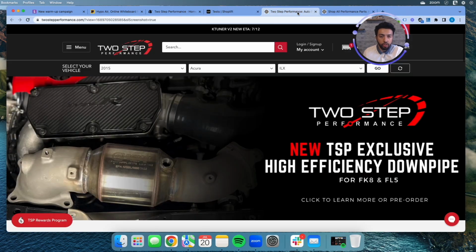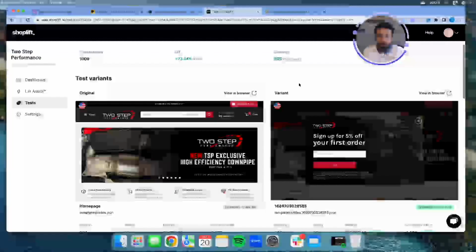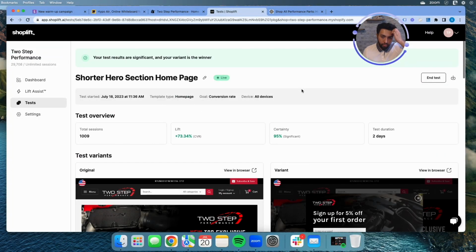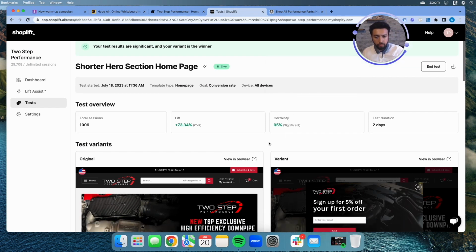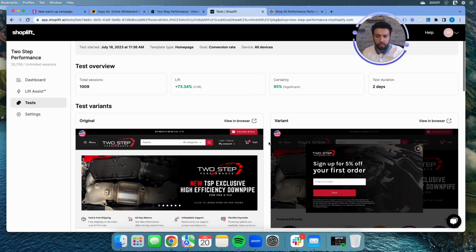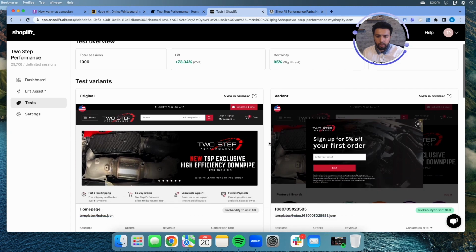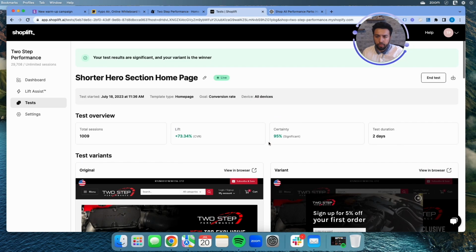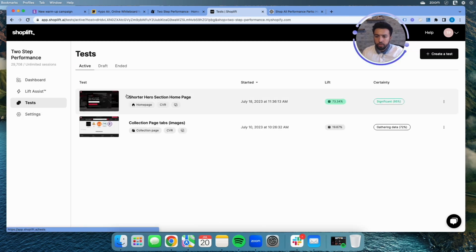And that change alone, I mean, I'm gonna be running it for a couple more days to see if we get it to 100% certainty. But it looks like this is a good test. This is gonna improve the conversion rate overall for my client. But yeah, I just wanted to show you these tests.